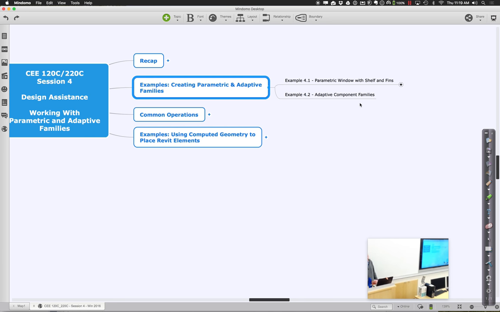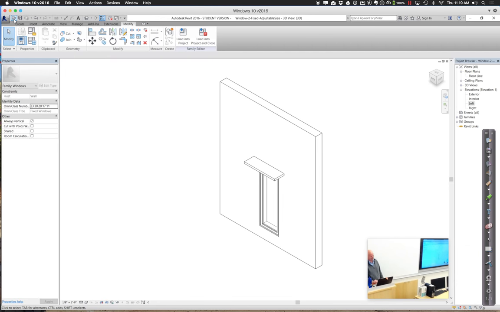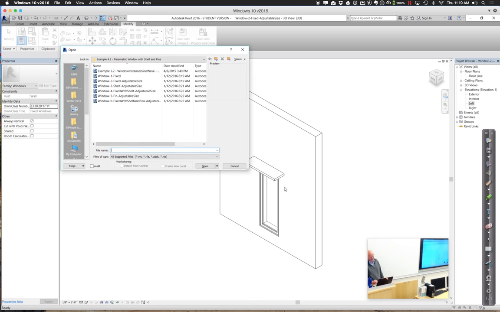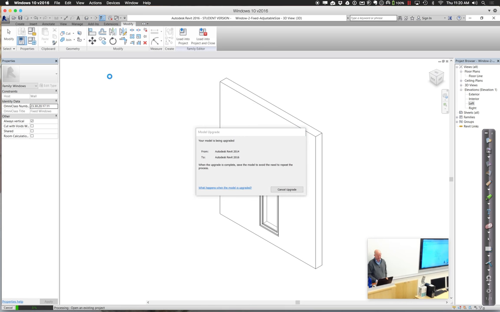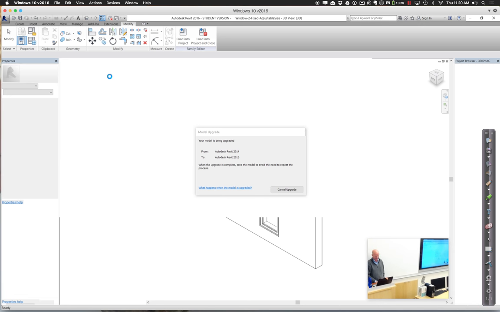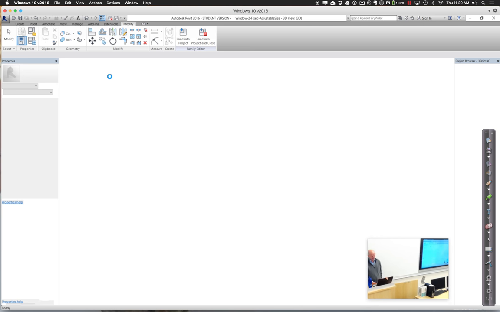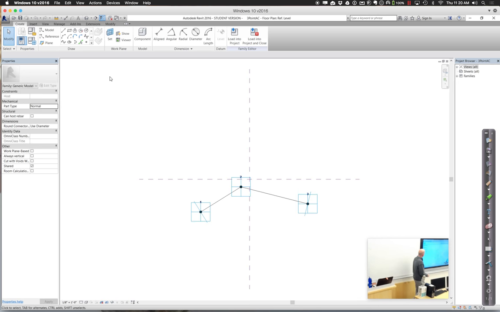So for adaptive component families, let's start by looking at a couple, then we'll create some. If you go ahead and open, under 4.2, let's look at a real simple one. Let's say 3-point AC. What is this update thing? A lot of these were saved in Revit 2014, and every time we go to a new version, it updates. If I save them, which I should do, in fact, let me do it now, it'll stop asking us that. Okay, let's take a look at this thing.